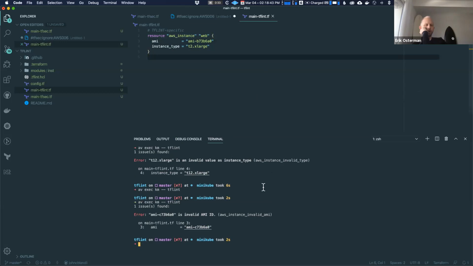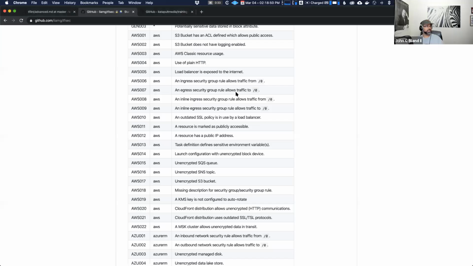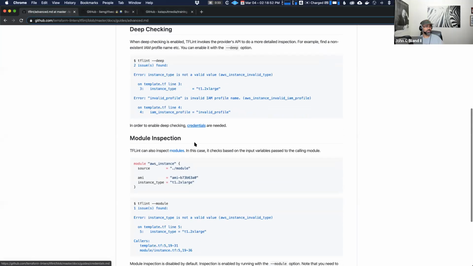And how well does it work if you're using almost exclusively modules and stuff like that? Is it actually operating at the resource level? It does, but they actually do have module support.